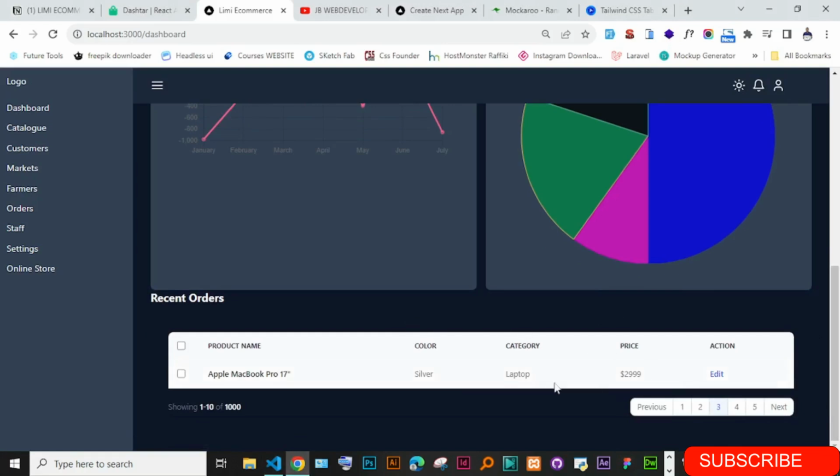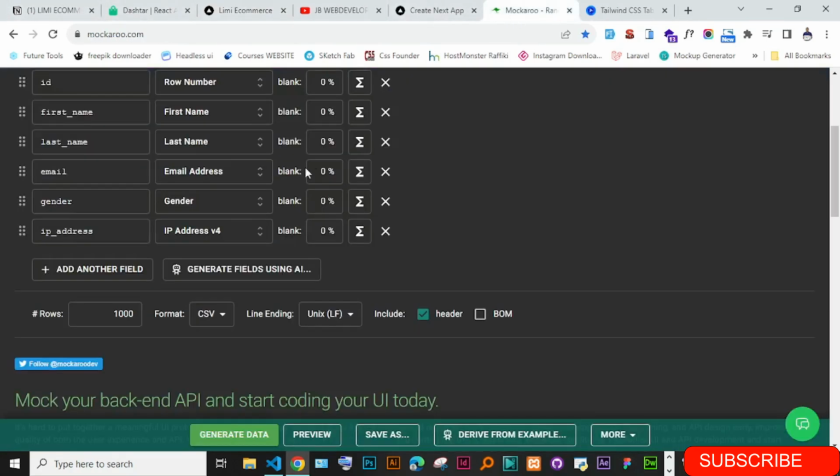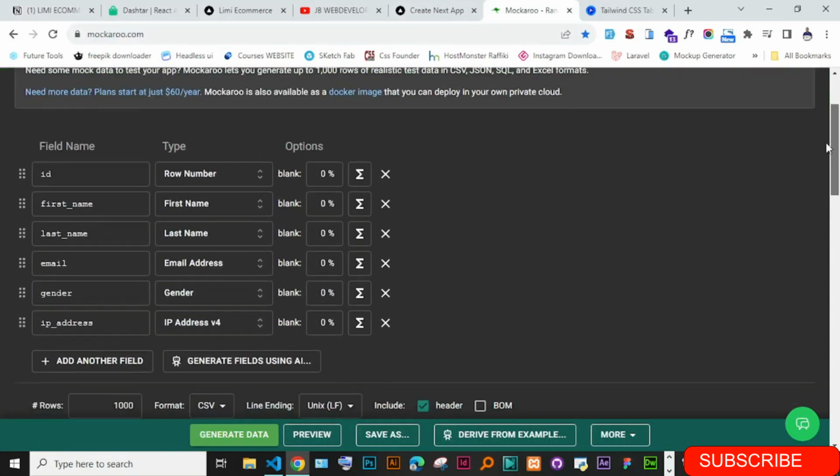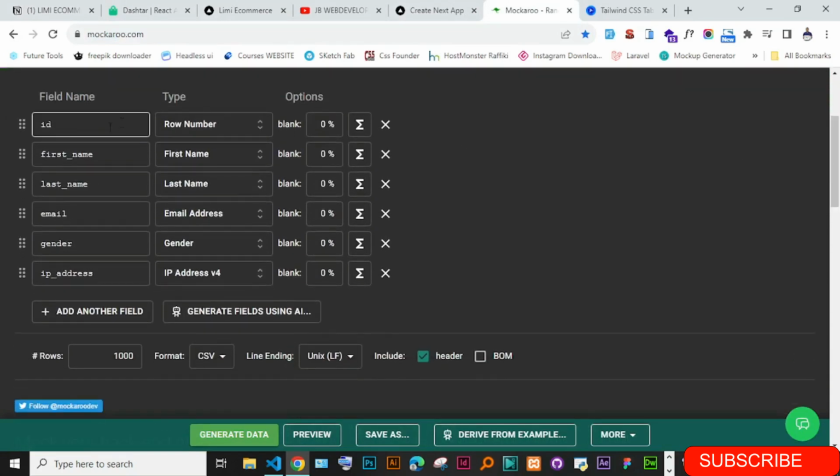So I'm just going to go ahead now, first of all, and get the example data. We have the product name, color, category, price, and action. There is this place called Mockaroo. So there is mockaroo.com, which generates some random data. You can just come here and generate some data. Okay, so I'm just going to stick with this one. We'll have the ID, first name, like this, the way it is.